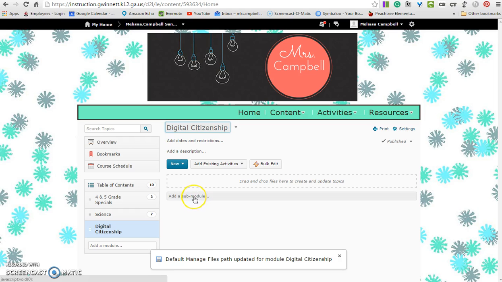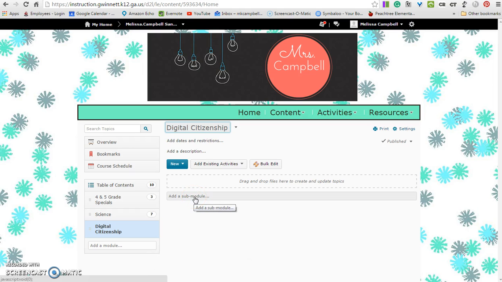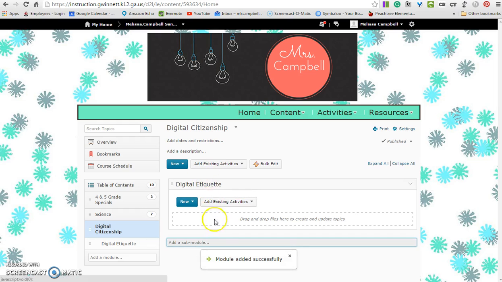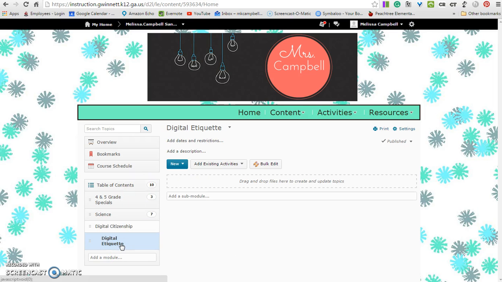Now, if you want to create a submodule, it is like a folder within your module. So say my module is digital citizenship, and I want to create a submodule on etiquette. So you just simply click on Add a Submodule, type in your title, and hit Enter. So now you have a submodule, and if you want to work within that submodule, then you simply click on it in your table of contents.